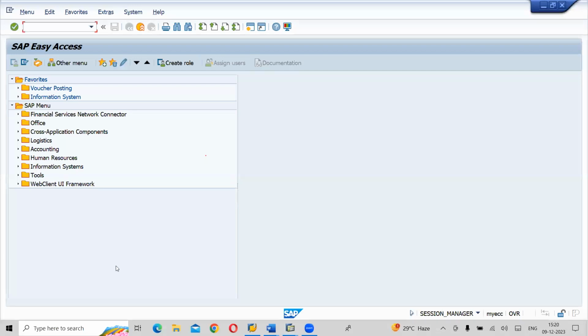Or another way, type /i. And as I said earlier, the command field is case insensitive. Either you can type uppercase or lowercase. Clear? It's not required that you type in uppercase or lowercase. Anything it will accept.